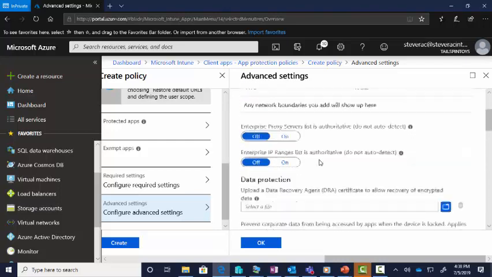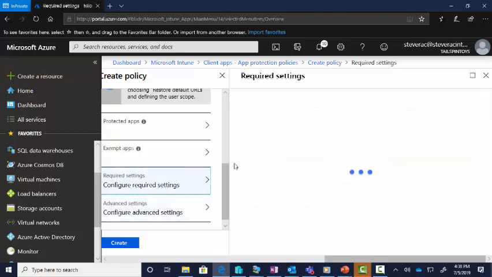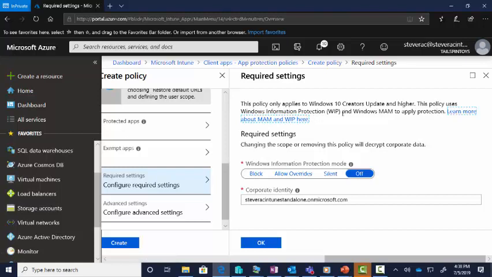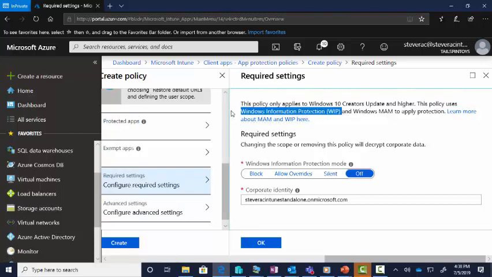And the very top, actually let me configure required settings here. The very top, one of the things you'll notice is that this is driven through Windows information protection. And that is the reason that I want to do a separate session on the Windows portion, because even though it's MAM, right, it's really being driven through Windows information protection.